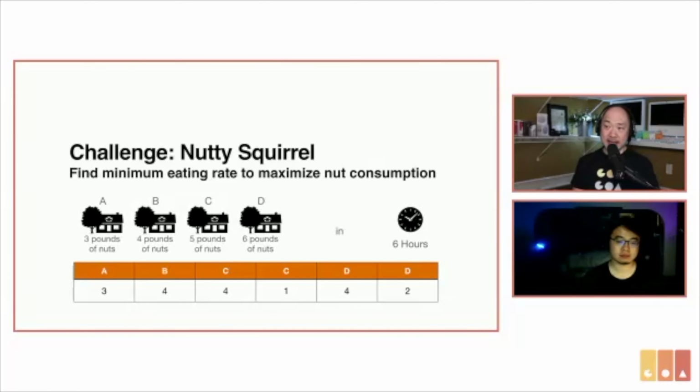Now house C has 5 pounds of nuts. In the first hour, the squirrel would consume 4 pounds of nuts, and in the second hour, the remaining 1 pound. So the squirrel would be in house C for 2 hours. The same with house D: the squirrel would be there for 2 hours, consuming 4 pounds of nuts and 2 pounds of nuts respectively. That uses up all 6 hours, and the minimum rate the squirrel needs to eat is 4 pounds of nuts per hour. All right, so let's take a look at our submissions here.